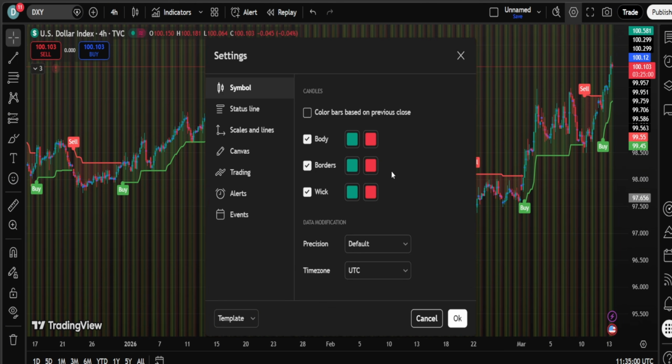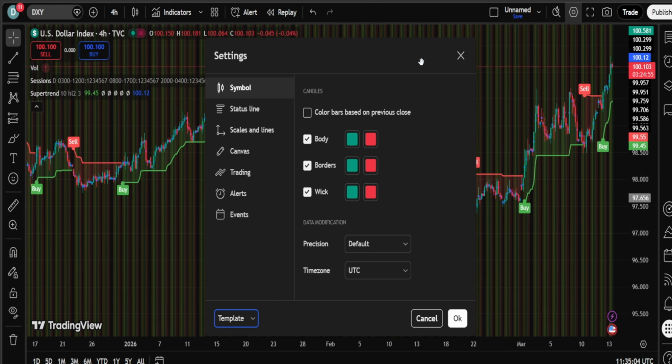Again, you can do it here in the settings if it's available for you, but if it's not, then unfortunately you can only do this option.